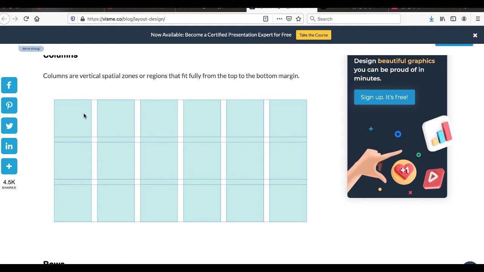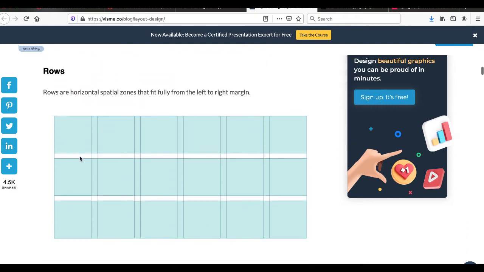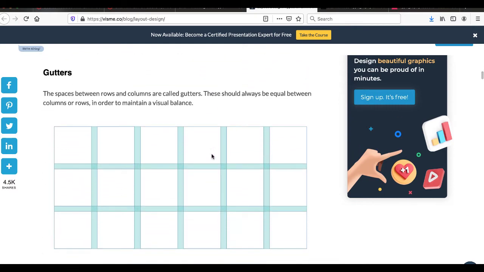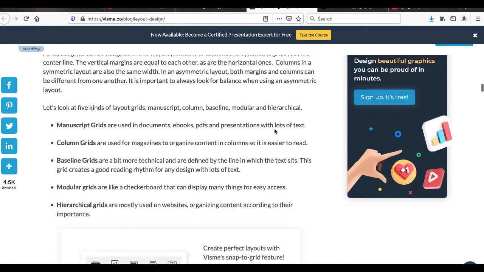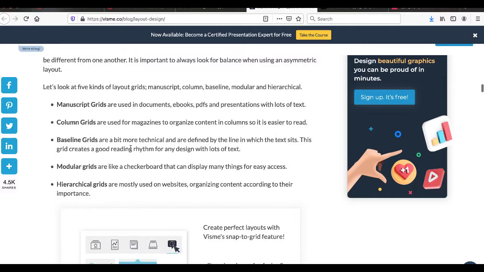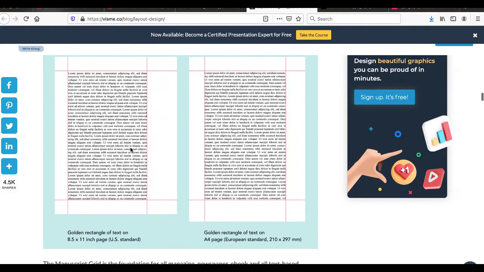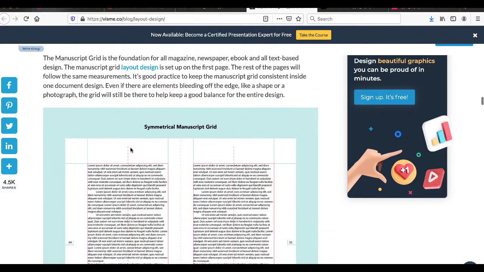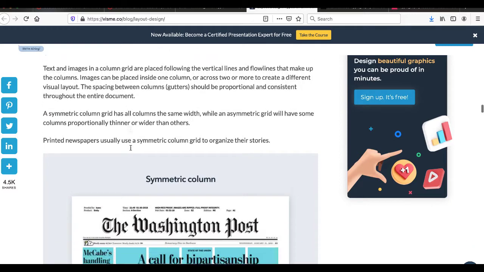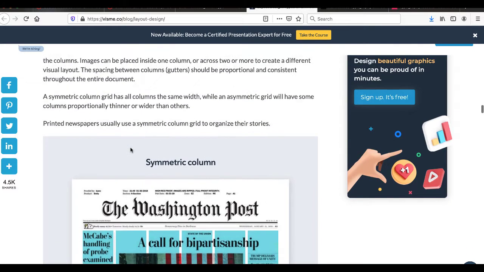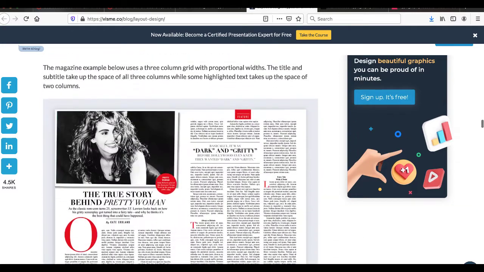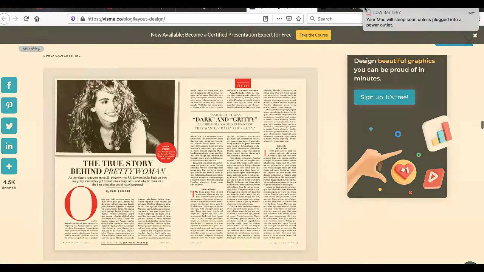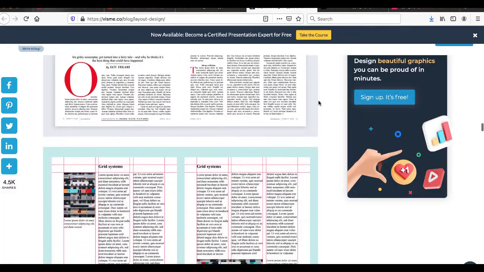Columns are the vertical spatial zones or regions that fit fully from the top to bottom margin. Rows are the horizontal version. Gutters, spaces between rows and columns. So lots of vocab here. And then we get into the type of grids again. So again, just trying to talk to you about the different types that are common and how we can use them. And it's cool to see it in different ways, right? They're using the same grid, but in different ways.